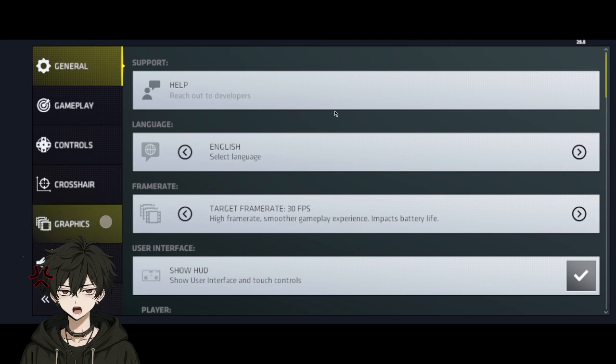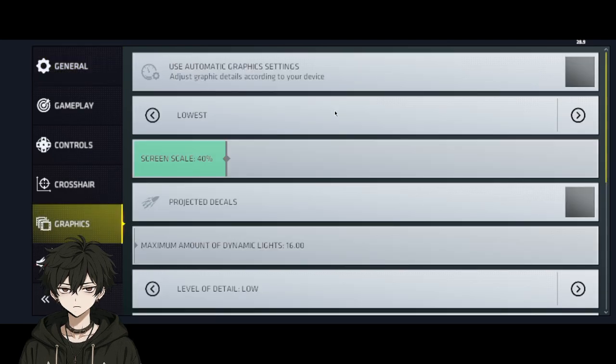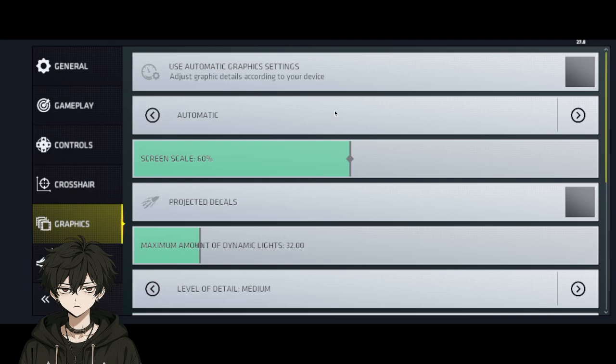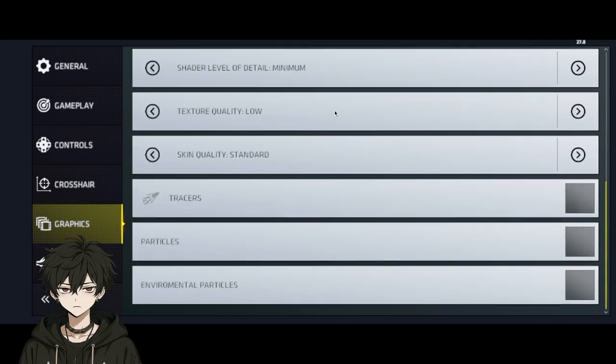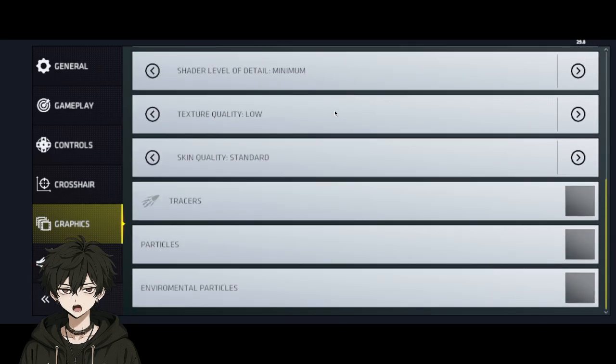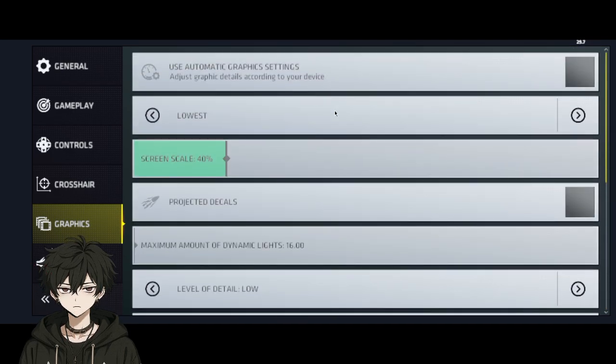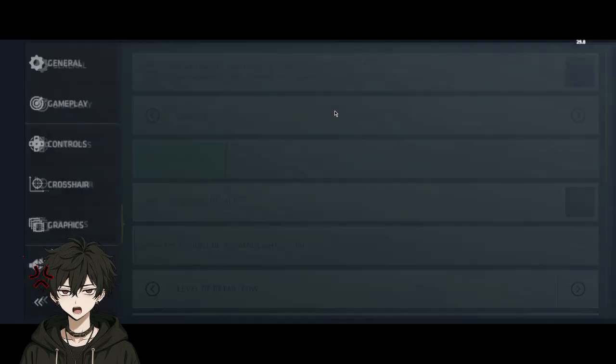So then go to graphic settings. Then if it's on automatic settings, you need to uncheck this box. On automatic, you need to select the lowest and also uncheck the tracers, particle and environmental particles. So after you unselect these options, you can feel less lag in this game.